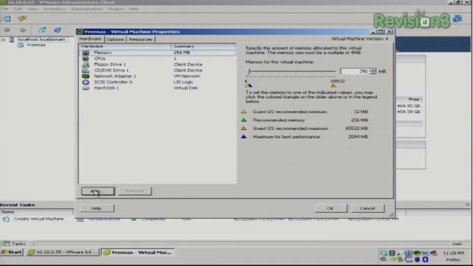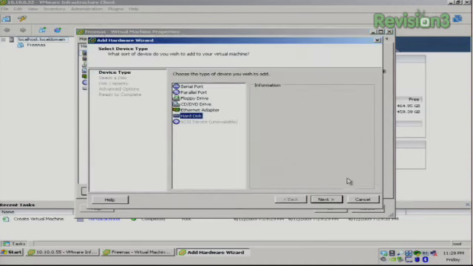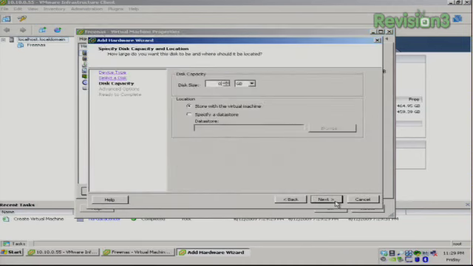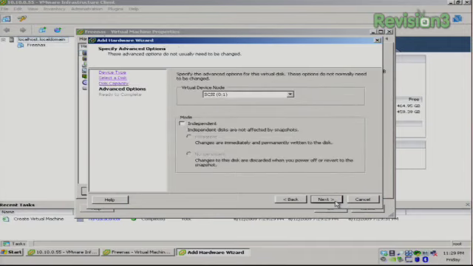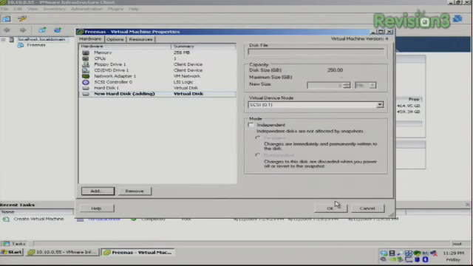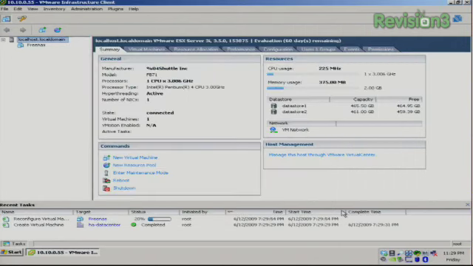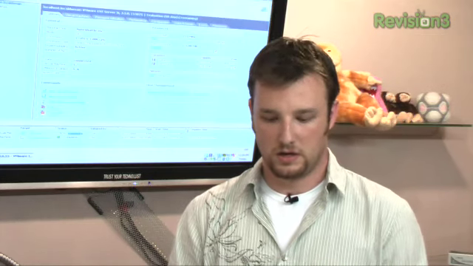And we're going to add another hard disk. We're going to add a hard disk with a size of 250 gigs, and we're going to store it with the virtual machine because we don't need to store it elsewhere. Click Finish, and OK. It's going to go ahead and create the virtual machine hard drive file, the VMDK. And once that's done, we can actually start the machine.